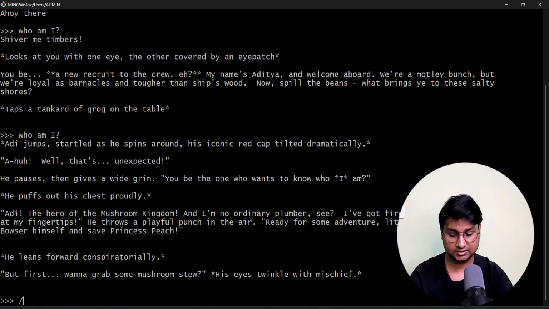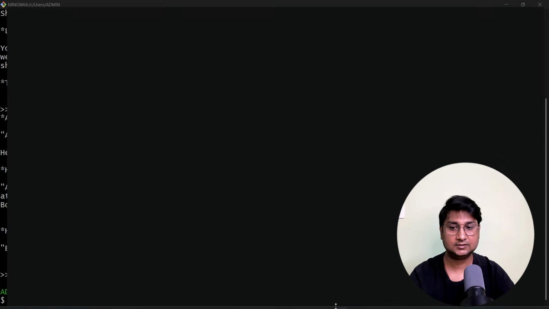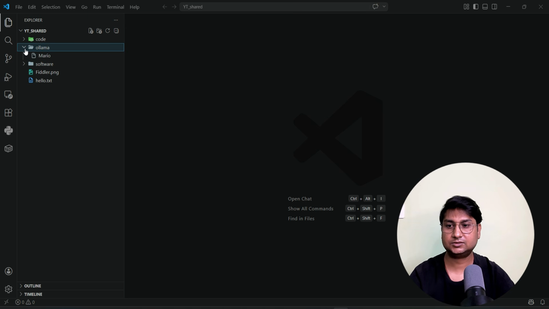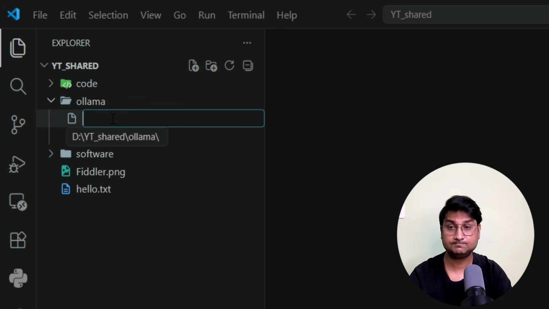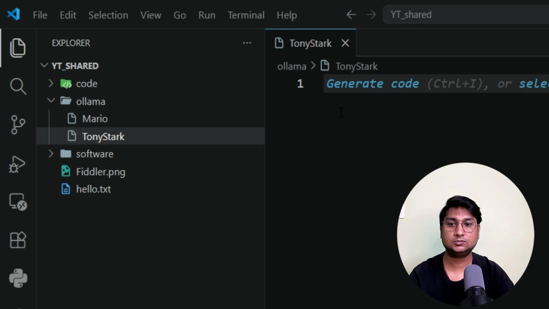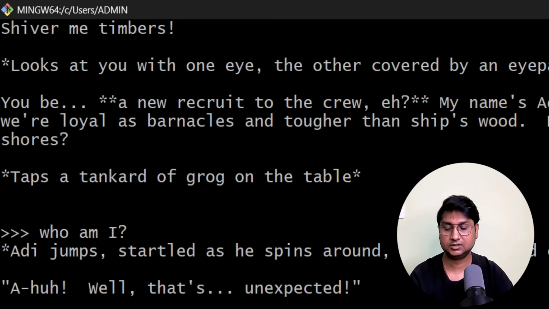So let me go out from here, slash bye. For that I'll open an editor. I have opened one editor over here, and I'll create one file here. Suppose I create a file called Tony Stark. Right now I need to do the persona of Tony Stark. First of all, we need to choose the model, so we will see how many models we have.